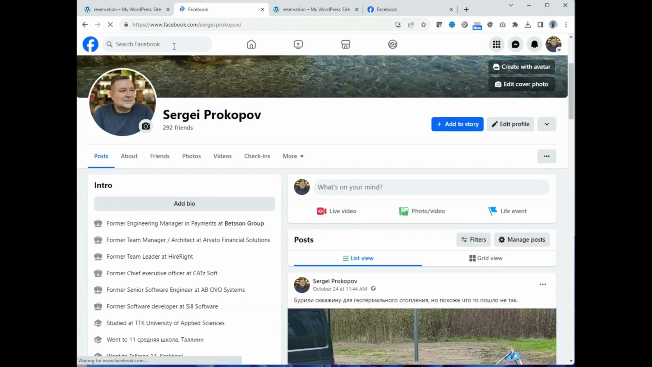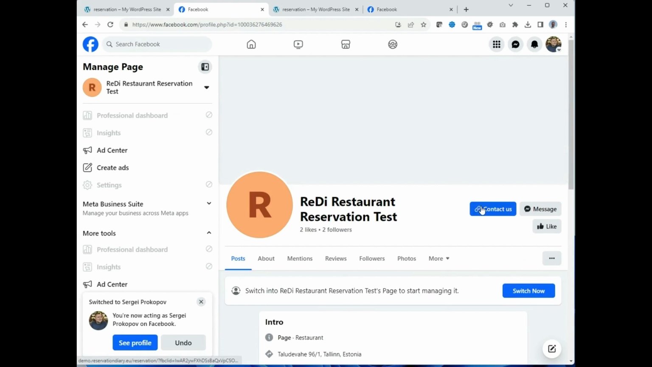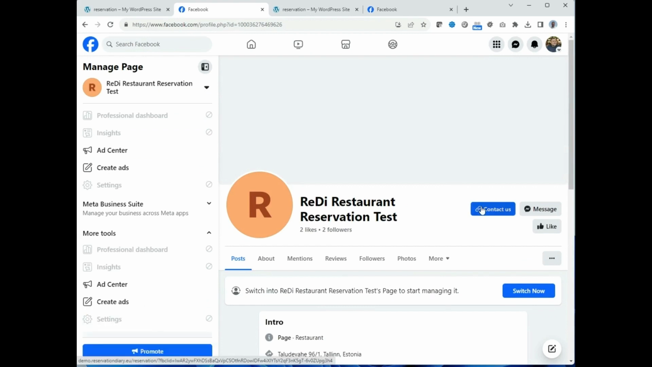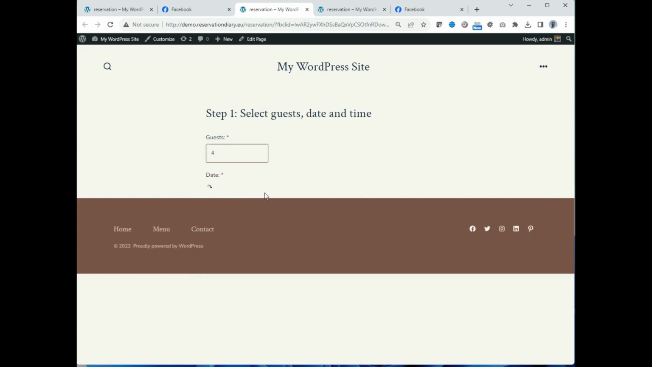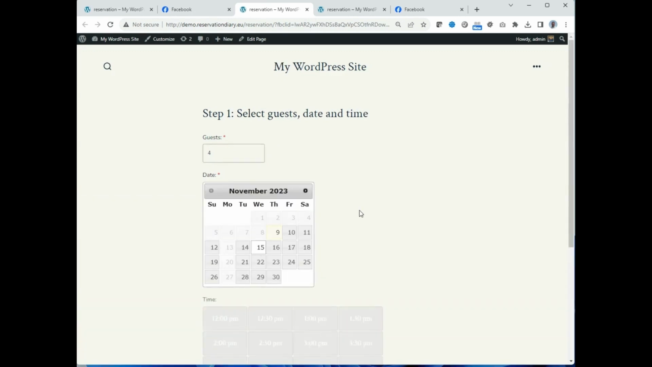Go back to your page, and voila, you now have a Contact Us button. Click on it to verify. Let's see the result. Everything works smoothly, and you're seamlessly directed to the reservation page. Easy, right?